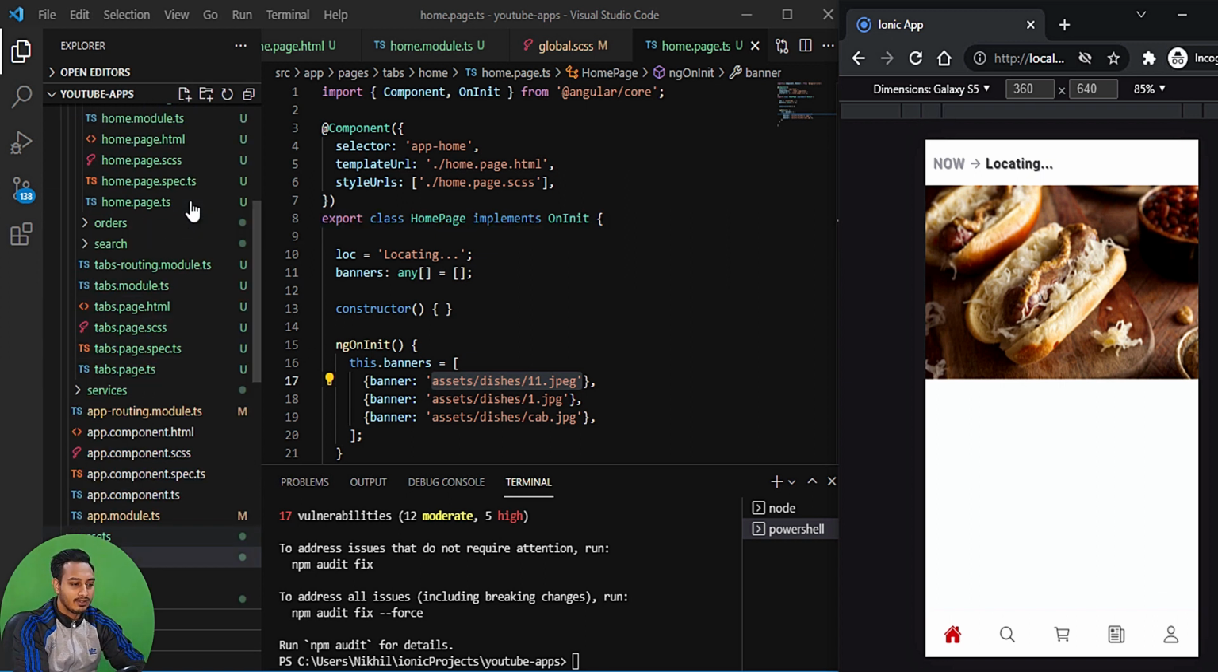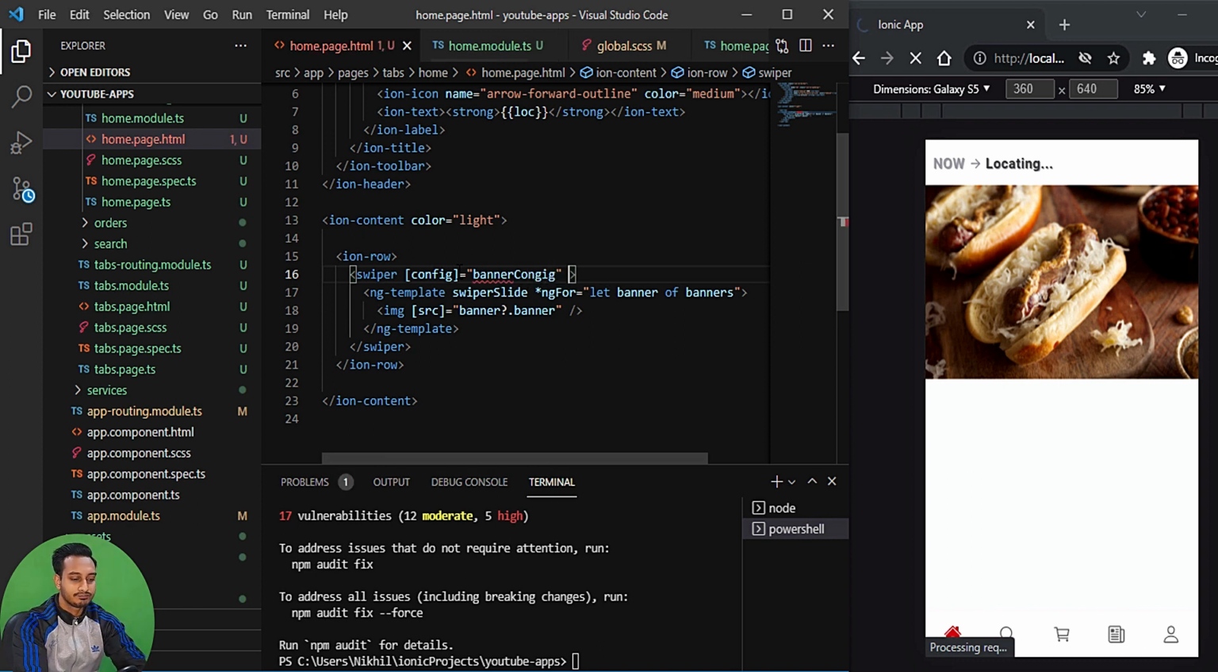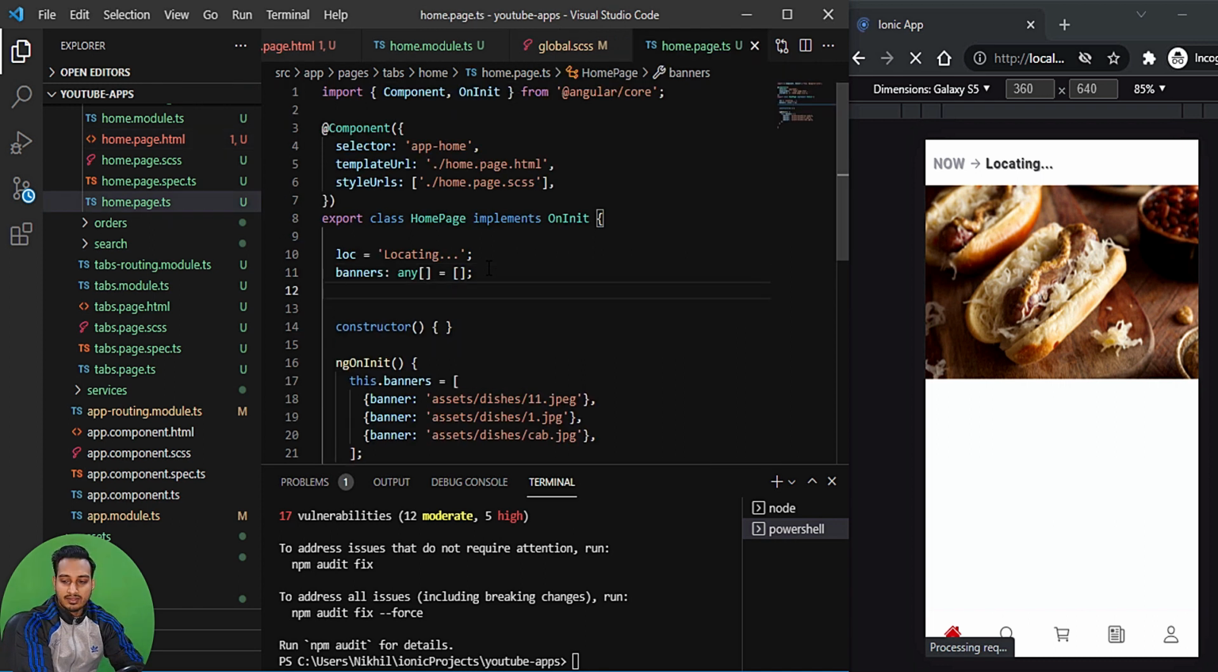So what I will do now, for designing that, I'll go to the HTML part, and out here in the swiper, I will first pass config, which is a property of swiper where we can pass all the configuration for the swiper, or for the banners I would say, and which will be equal to, let me call it bannerConfig, which I'll declare. And then I'll also have a class called banners with which we are going to work in our SCSS. Okay, the spelling should be bannerConfig. Now it's fine. Let's go to our TypeScript and declare that.